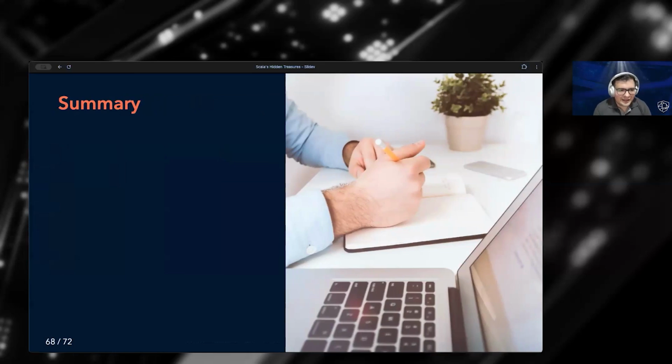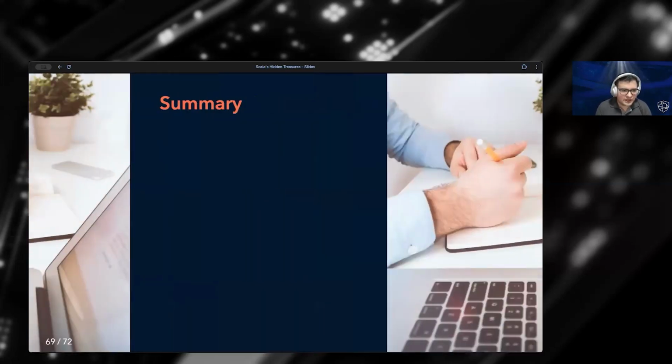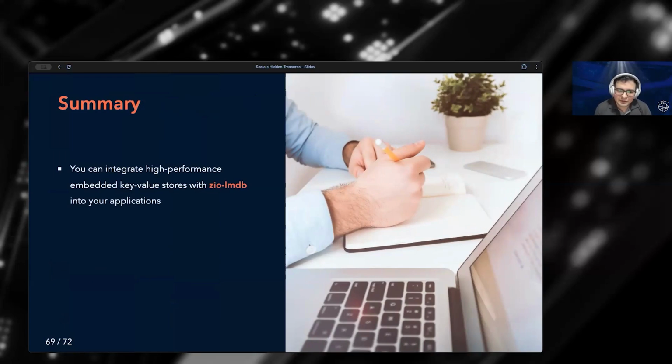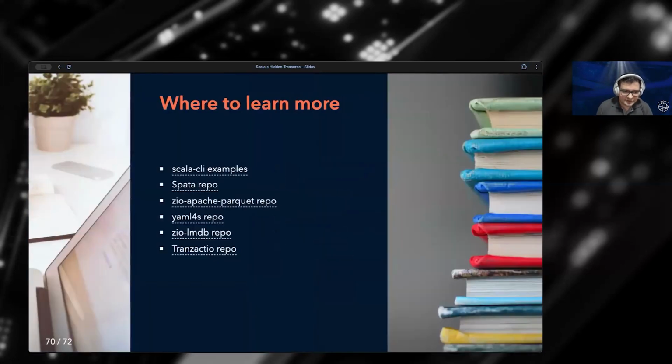So that was a lot. In summary, we have seen 5 libraries for data processing in Scala 3 compatible with ZIO and ZStream. You can seamlessly do CSV, Parquet, and YAML processing with Spata, ZIO Apache Parquet, and YAML4S. You can integrate high-performance key value stores with ZIO LMDB, and Tranzactio allows you to do seamless integration between ZIO and Doobie, keeping everything at the ZIO level, including transactions.